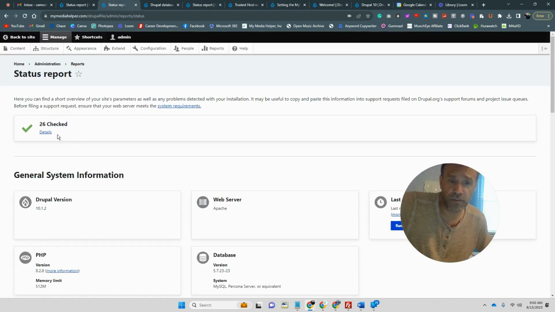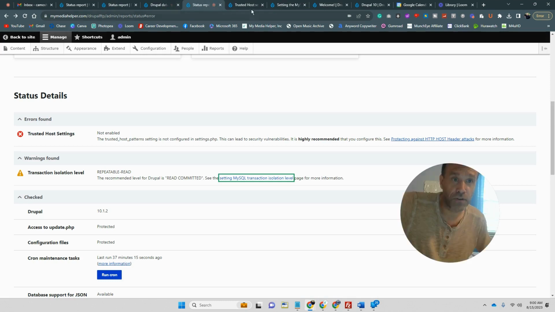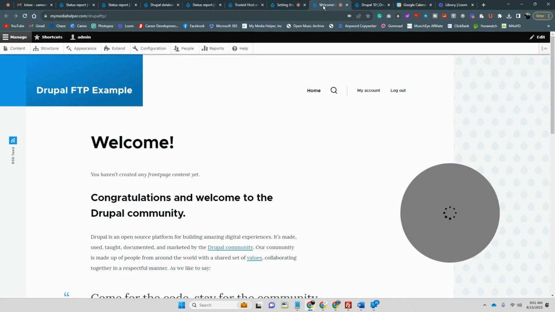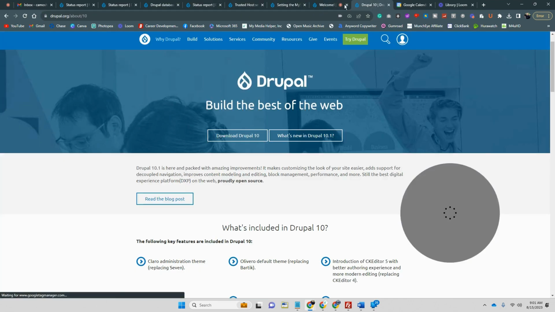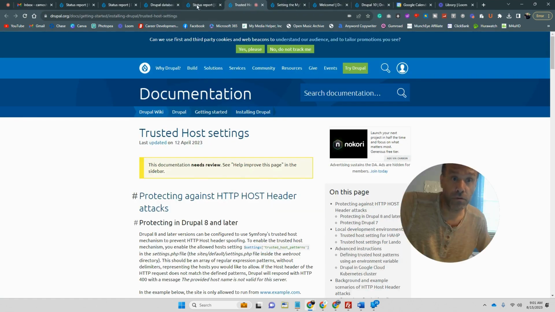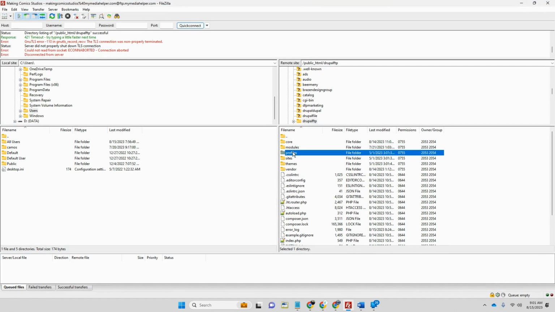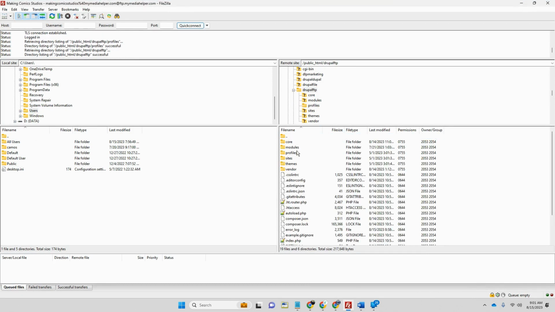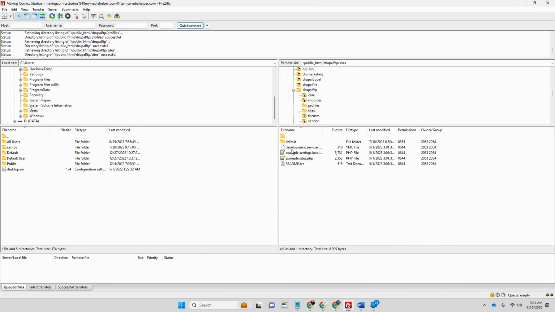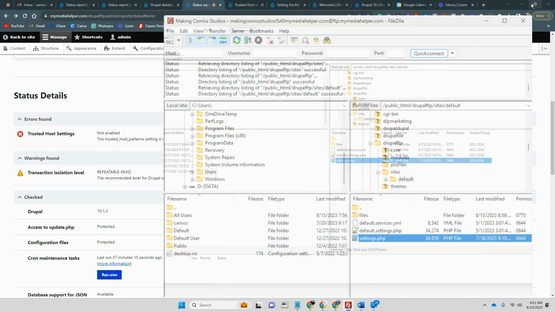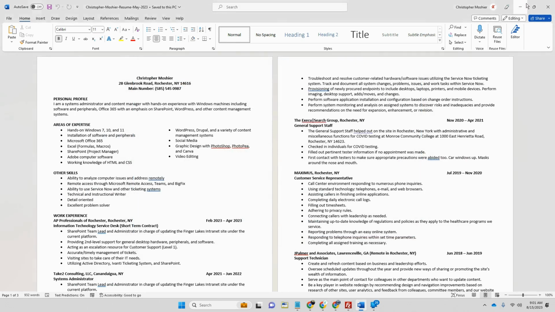So what's going to happen is, as you can see here, I took care of the Drupal file site that I have, and we're going to do the same thing for our Drupal FTP site, if I can find it. All right, so this is how we're going to get to the settings file. Let me see if I can remember. Okay, this is where we want to go. We want to go to sites, then default, and I'm going to grab that settings file.